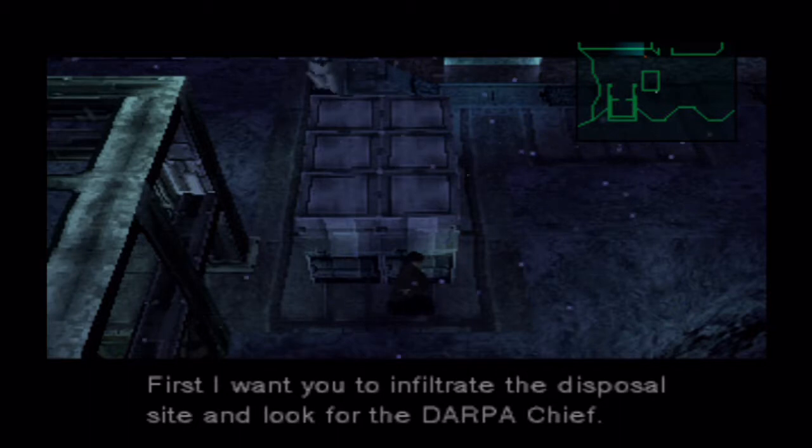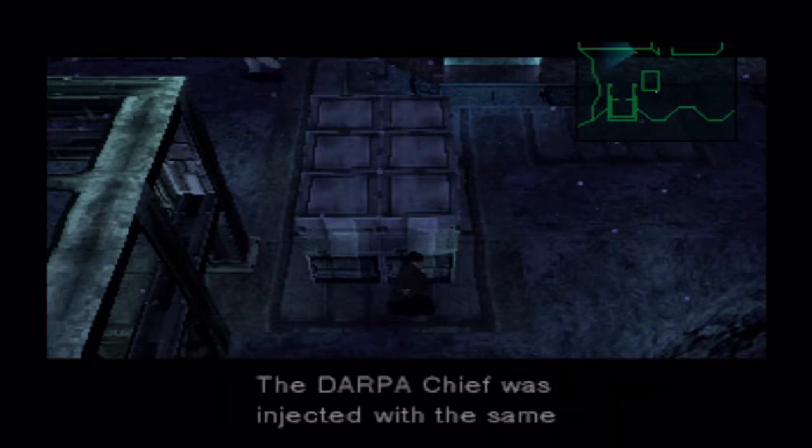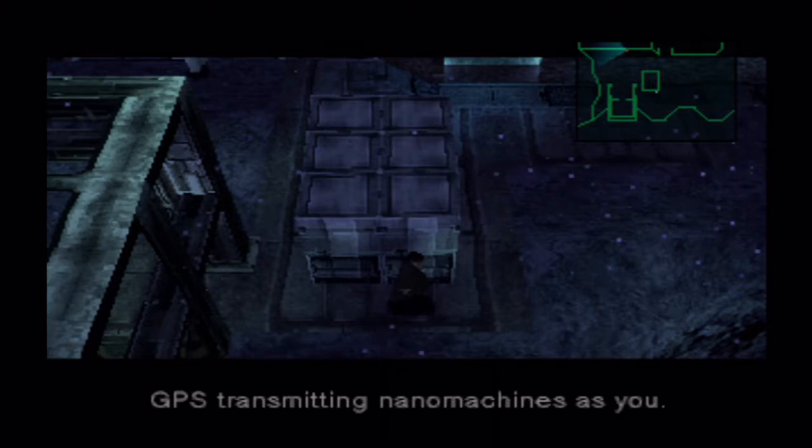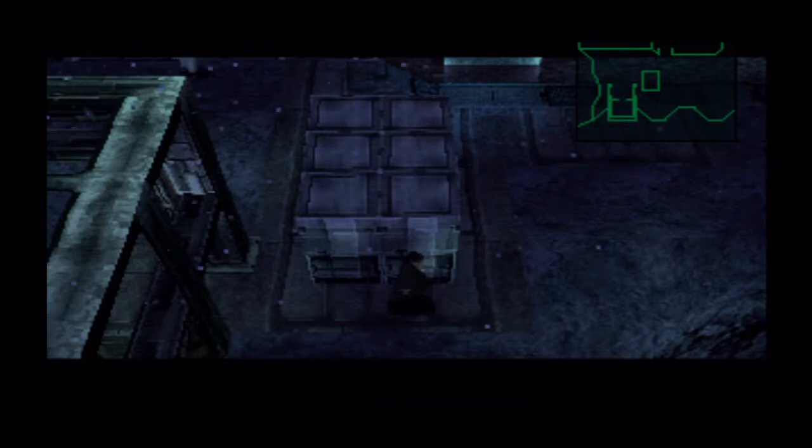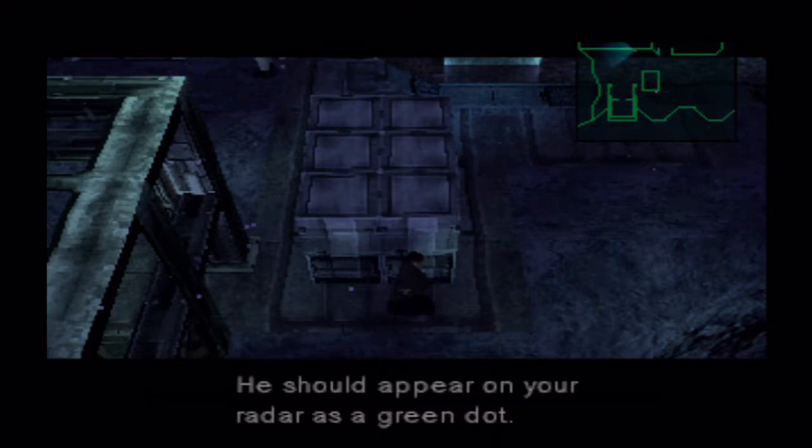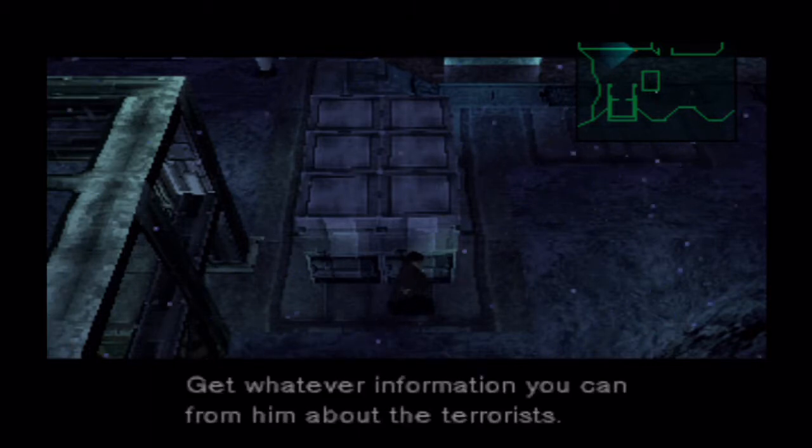First, I want you to infiltrate the disposal site and look for the DARPA chief. The DARPA chief was injected with the same GPS transmitting nanomachines as you. He should appear on your radar as a green dot. Get whatever information you can from him about the terrorists. If he's alive, that is.